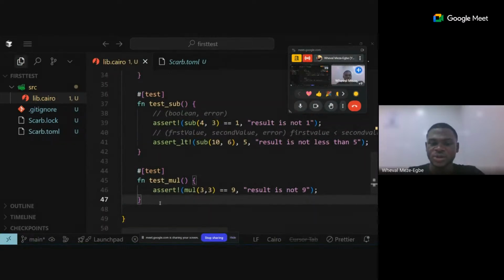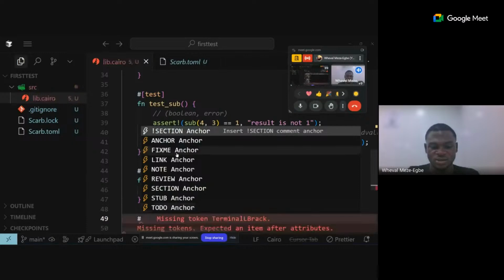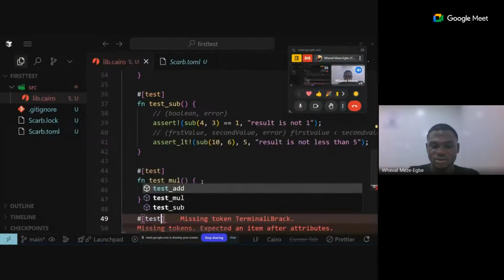So yeah, use a simple test to test the multiply function. Then I'm going to write another test. I was talking about writing tests that fail. That test is also going to pass. Now I'm going to write it.